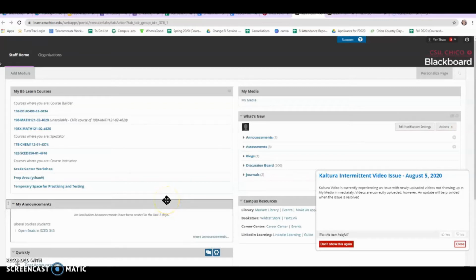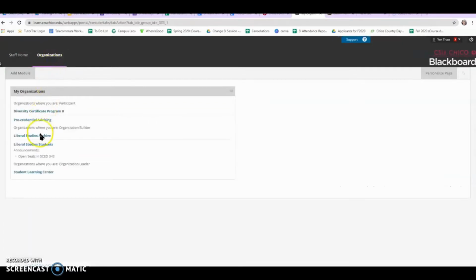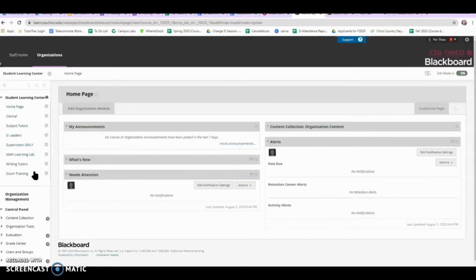To access the Zoom training modules, you must first log into your Chico State Blackboard Learn. Next, find your organizations link and click on that. Scroll down your list of organizations until you find the Student Learning Center link and click on that. This will direct you to our Student Learning Center Blackboard Learn page.